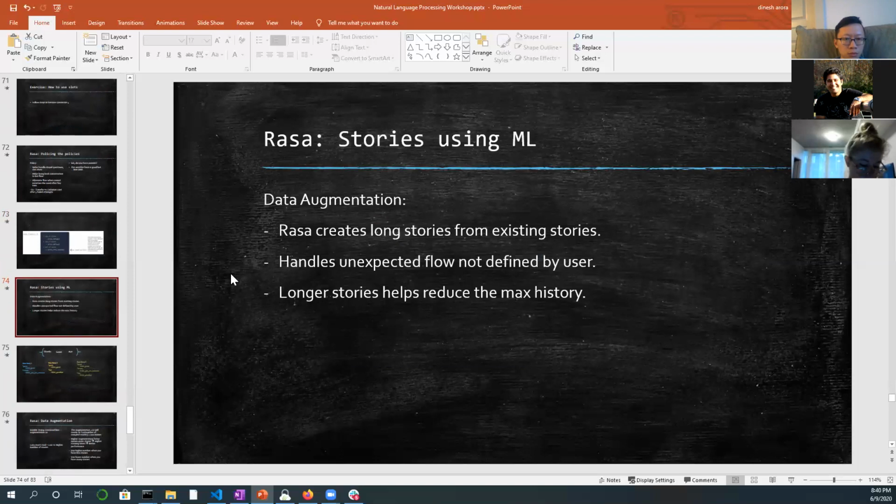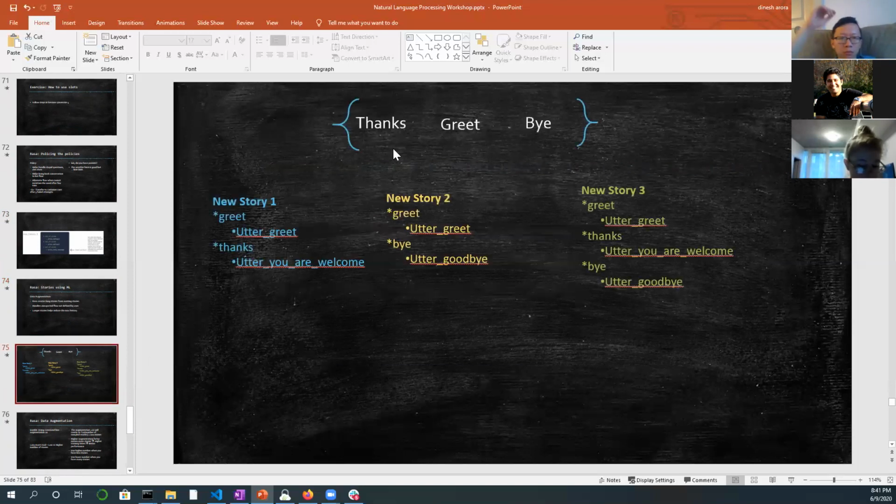The next thing we need to understand is how it is able to handle unexpected questions or unexpected scenarios. The way it does this is it tries to connect the small stories and form different combinations. Say you provide only 3 stories: thanks, greet, and bye. The bot will try to create multiple alternate combinations. Greet, utter greet, thanks, utter you're welcome. Second story: greet, utter greet, bye, utter bye. These are stories it creates on its own. Then it combines these two together and creates one more flow.